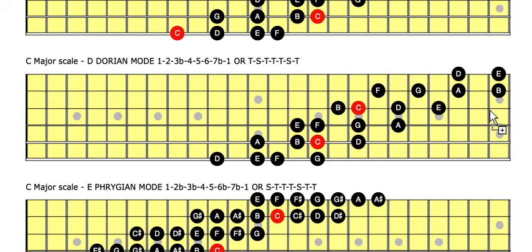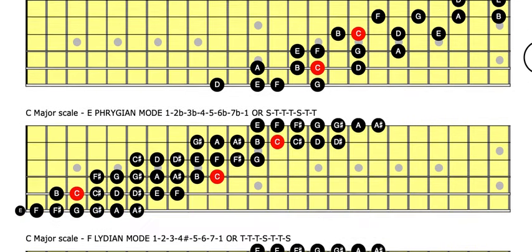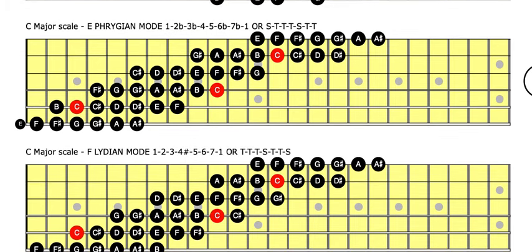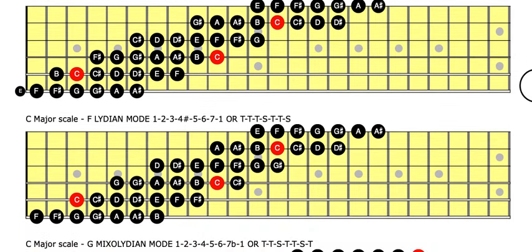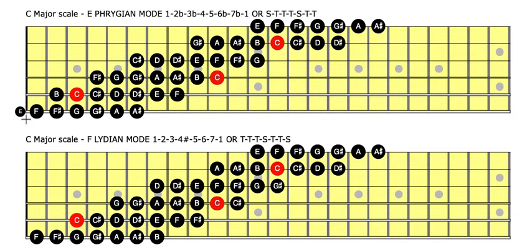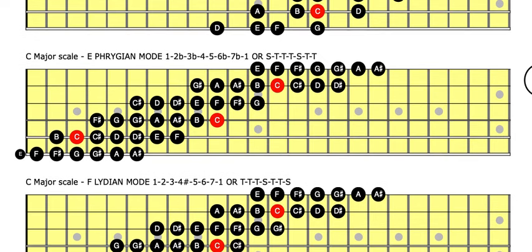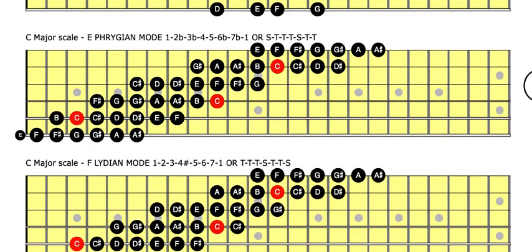It's the second mode. We go to the next one. Because we have run out of the fretboard, let's start at the beginning now with the E Phrygian mode. The E Phrygian mode is in the scale of C major and is the third mode. So we create a chromatic scale from E: 1, 2, 3, 4, 5, 6, 7.